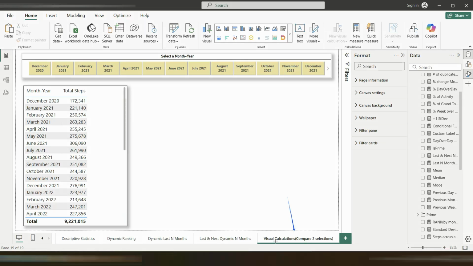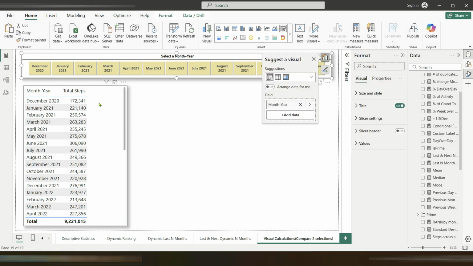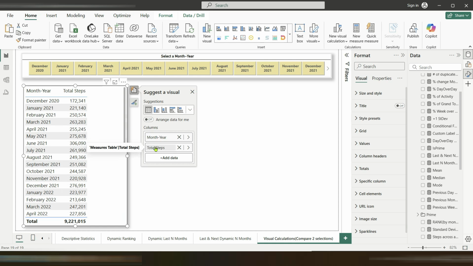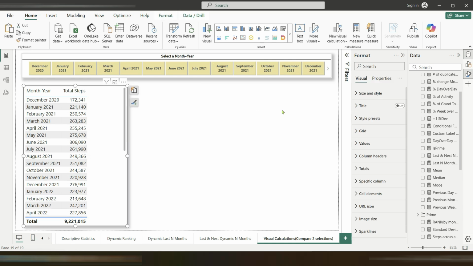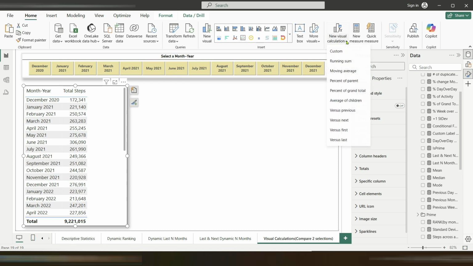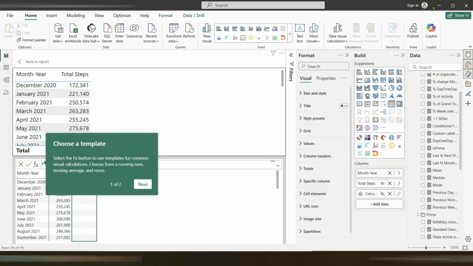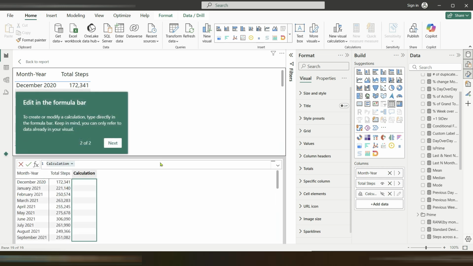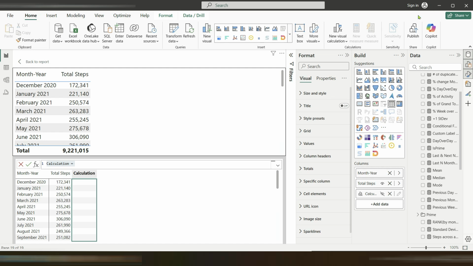Now, this is the report page, nothing fancy here. There is a slicer up top and a table visual. The slicer and table visual values come from a calendar table, and we have also added a measure. If you highlight a visual, then only those new visual calculations will be available. There are already templates, and you can also use custom. The first time you use it, these things appear. You can just read them and close it.